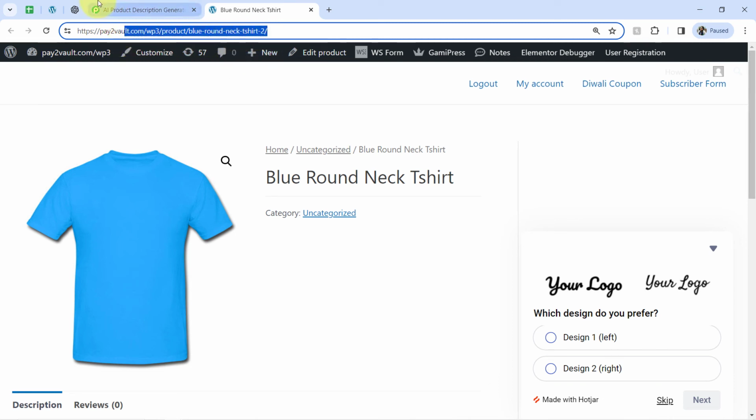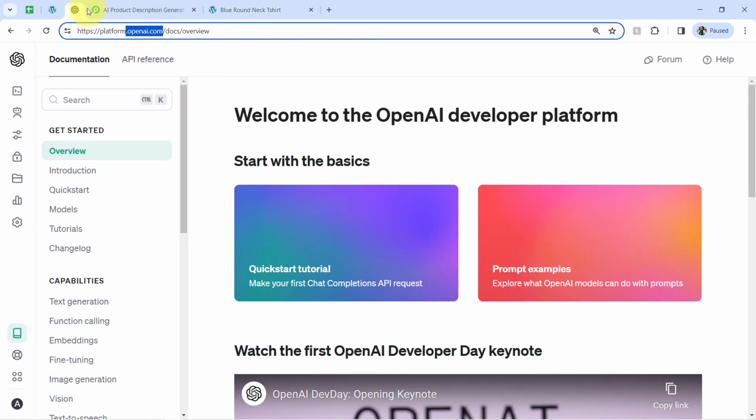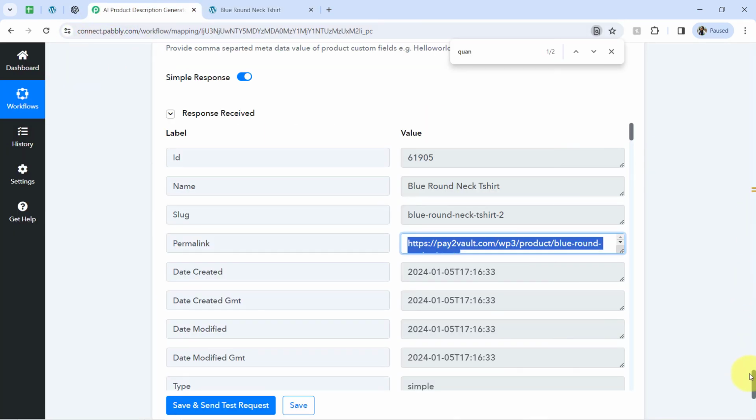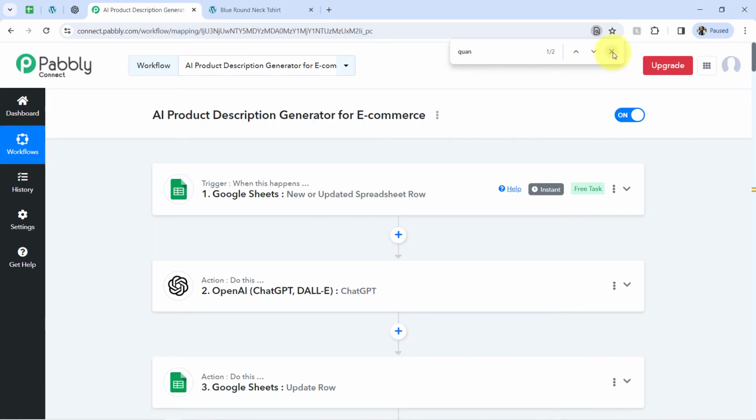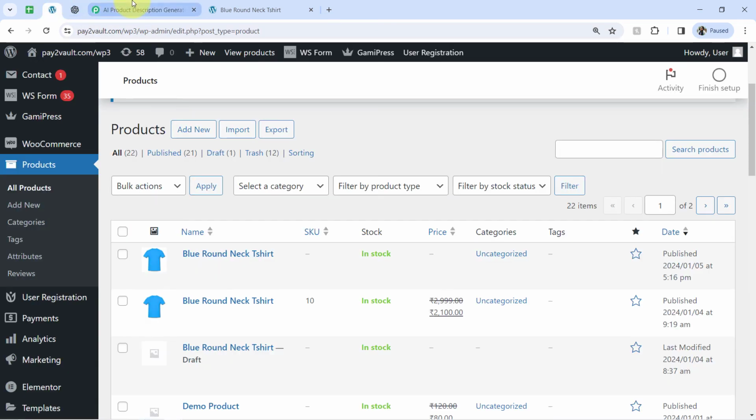Okay, so I hope you have understood how, with the help of AI and with the help of an automation software, Pabbly Connect, you can automate the process of writing the product description, as well as the process of updating the product description, or we can say creating the product in the WooCommerce dashboard automatically.